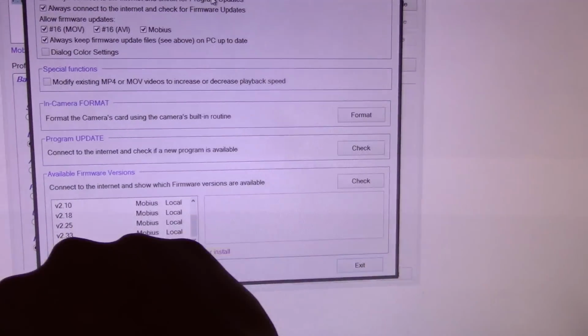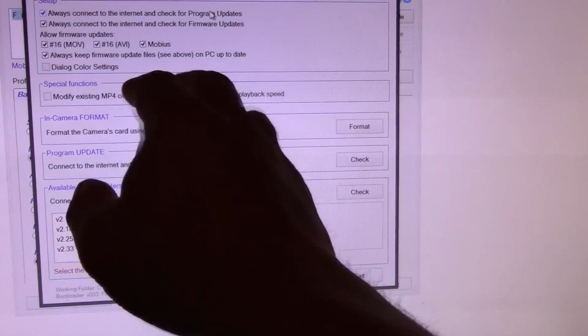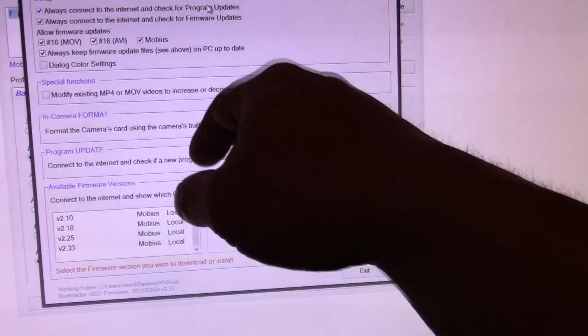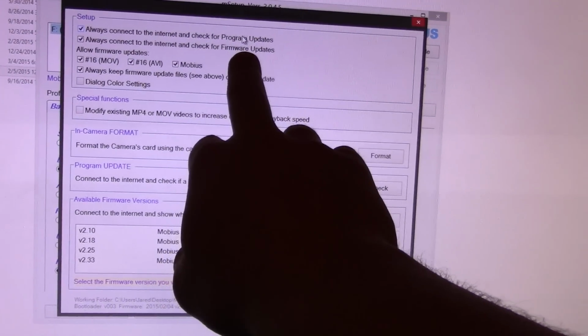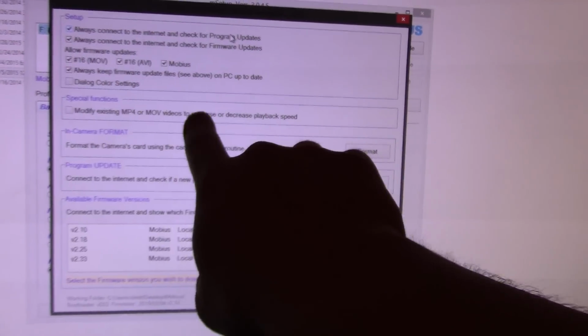I keep it on. It's not going to update anything. Neither one of these will automatically update anything. It's just going to check for you. The next one is to automatically check the internet for firmware, and that's for the firmware on the actual Mobius itself.